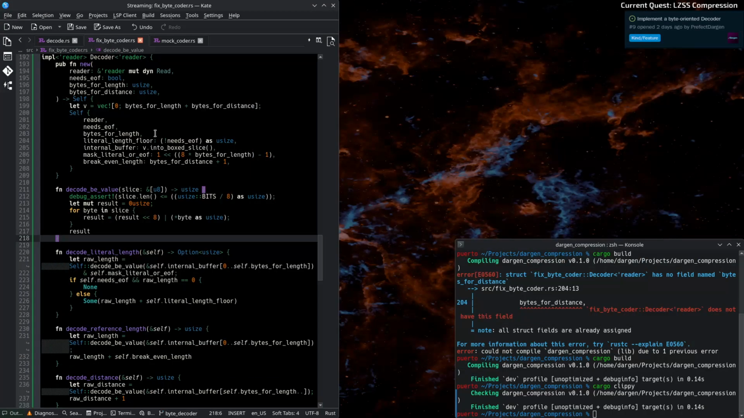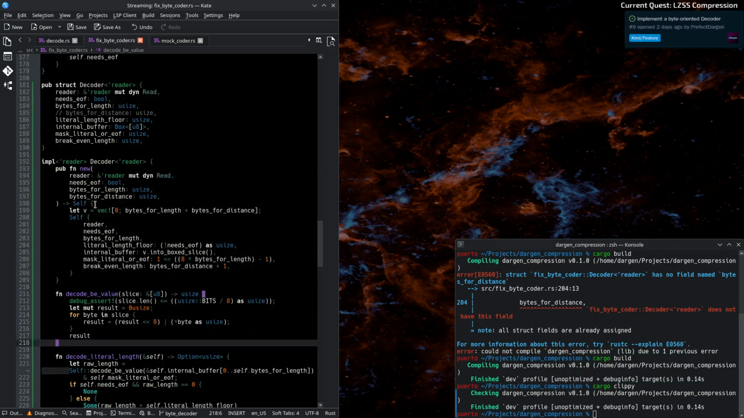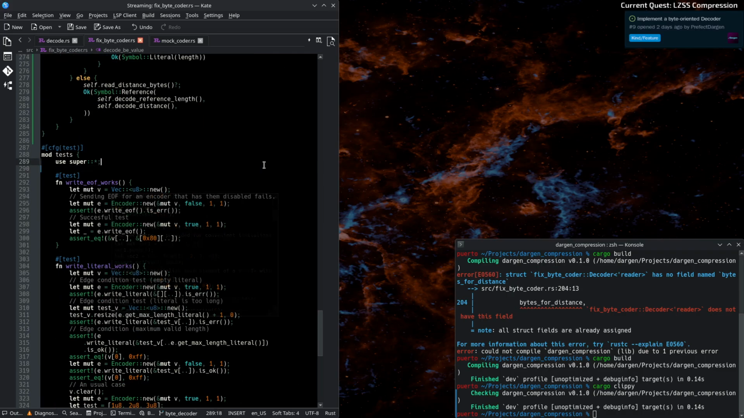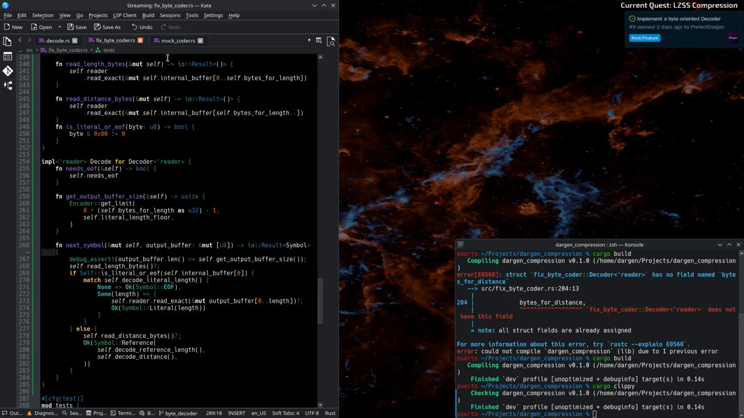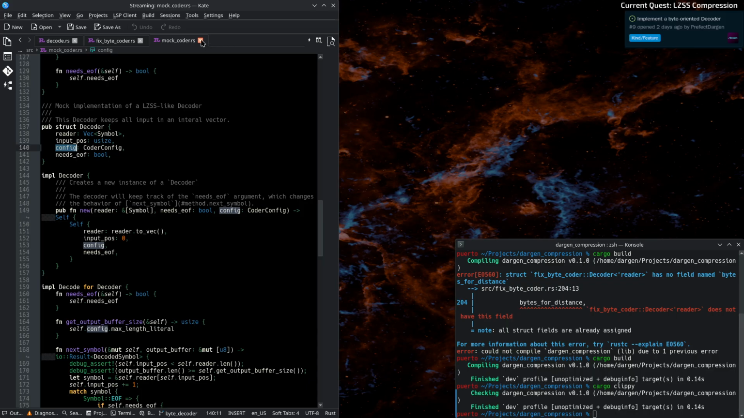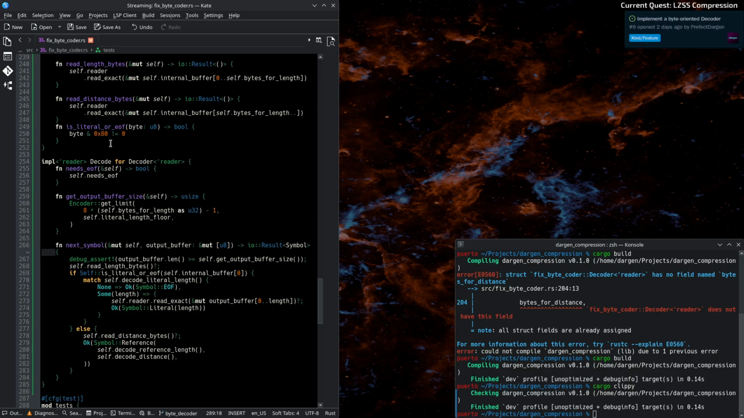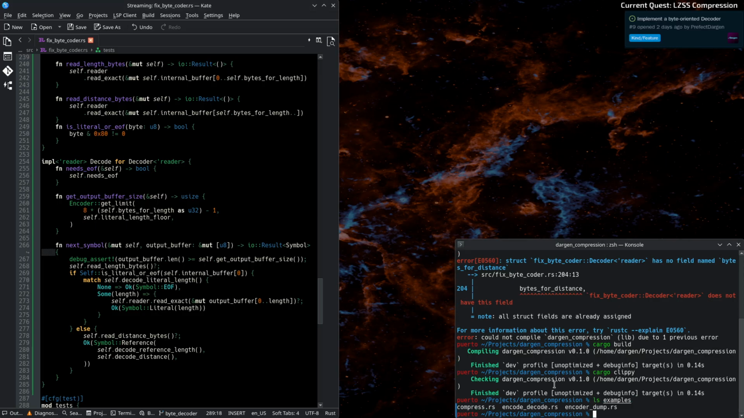Okay, so now what we need to do is to add the documentation, to add the tests, and with that we finish the decoder itself. So once that is done, we just need to create our decompressor example that uses this decoder.